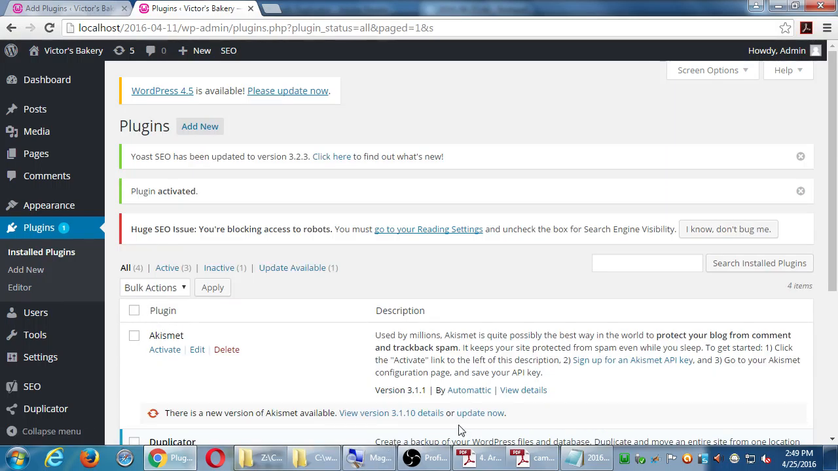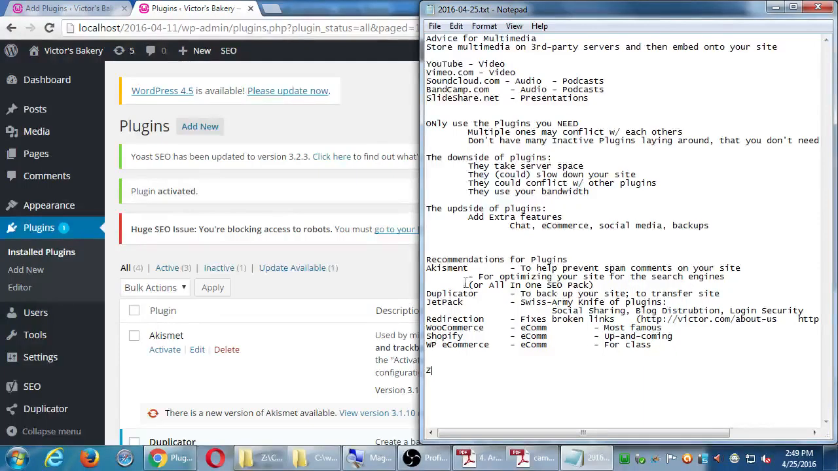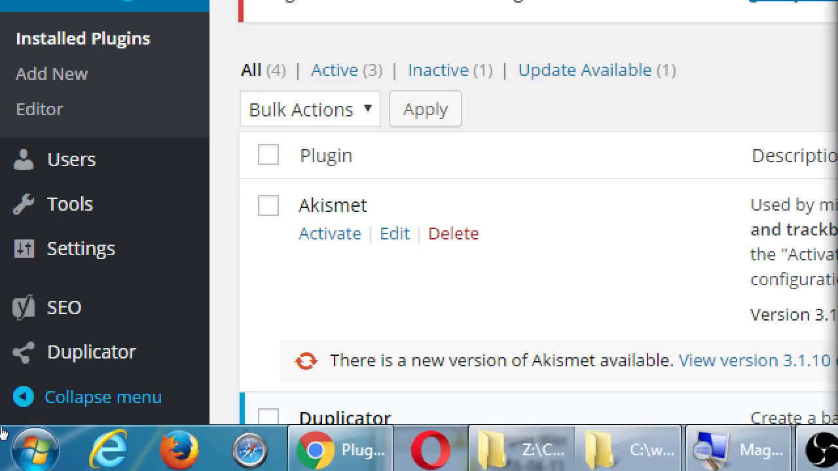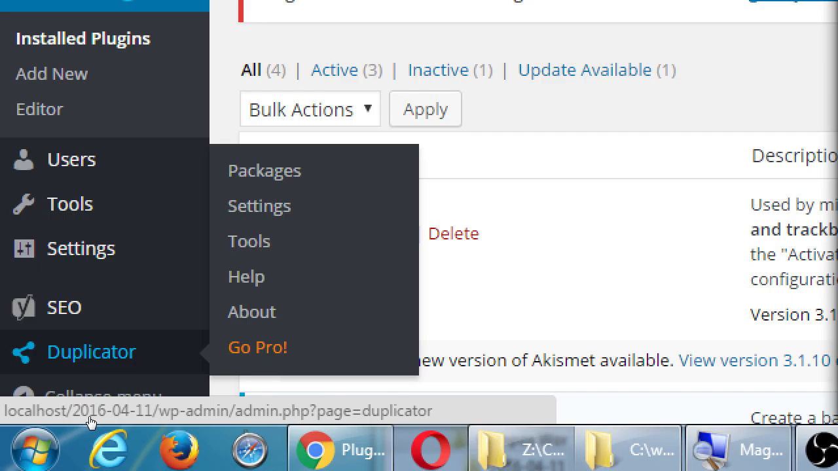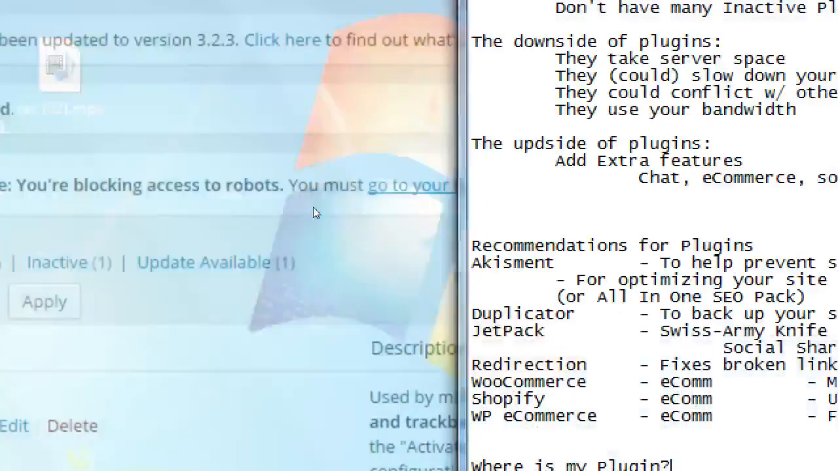Let me go back to my notes here and say, where is my plugin? There doesn't seem to be a consensus. Like the developers of all of these plugins never had a meeting and agreed to some things. They never agreed where your plugin should show up. We saw that with Duplicator and Yoast SEO, they give themselves a nice menu. That's one place where your plugin might end up.